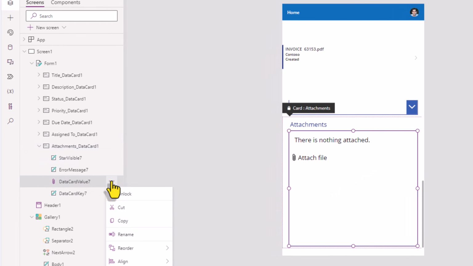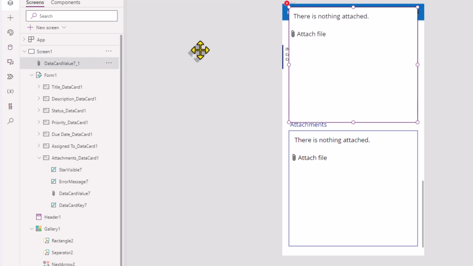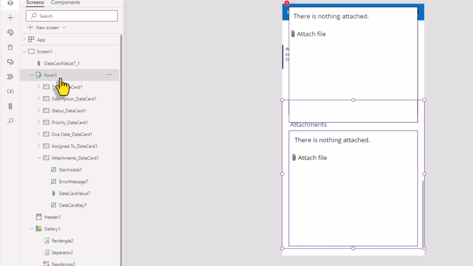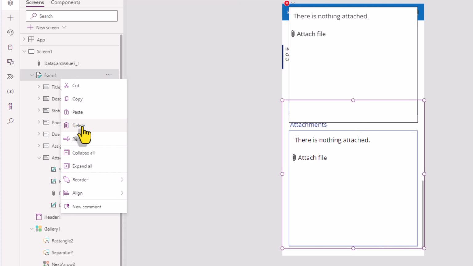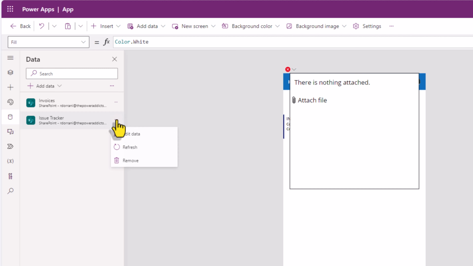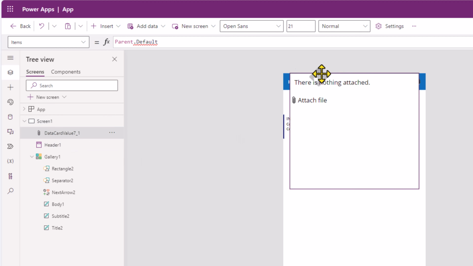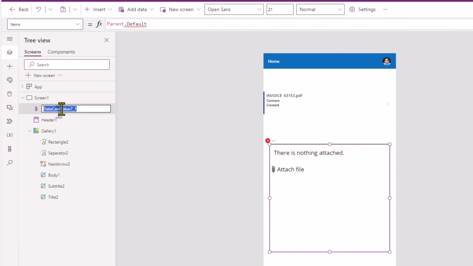So what I can do here is copy this control, head back to my screen and paste this control. The form control, the only reason I added it was to get this attachment. So I do not need it. I will delete it. Also, the association to my SharePoint list, I no longer need it, so I'll remove it. Now I have this attachment control. I will rename this to attach.